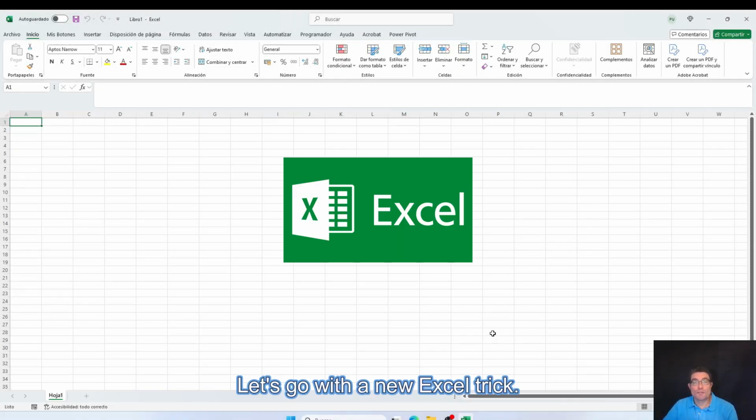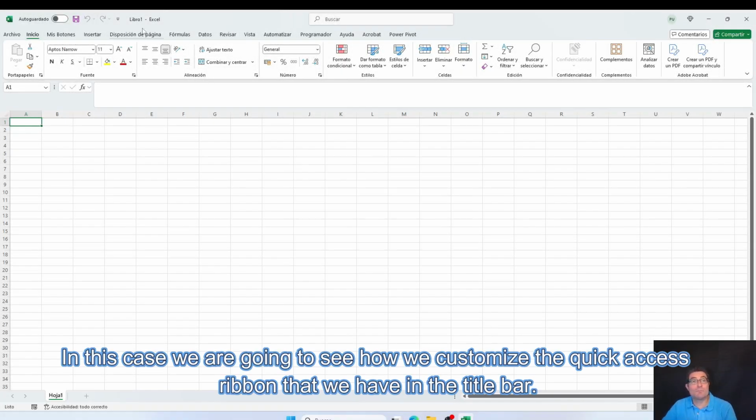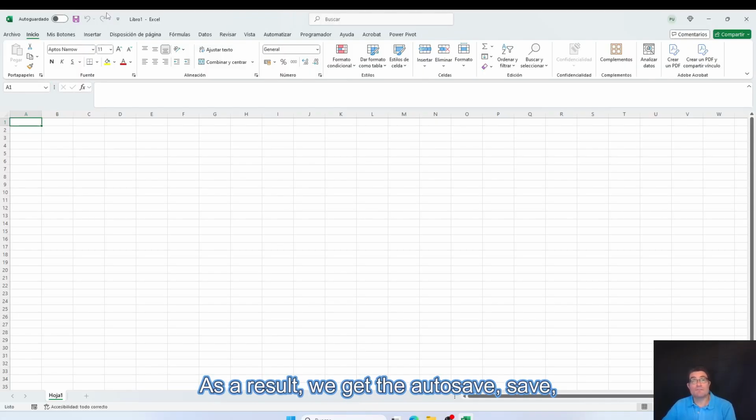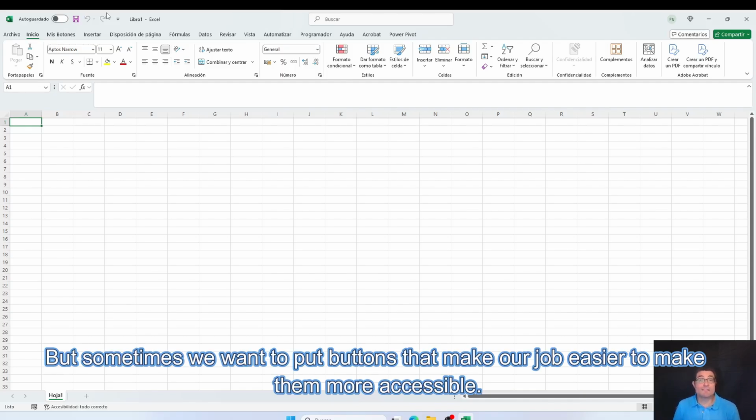Let's go with a new Excel trick. In this case, we are going to see how we customize the quick access ribbon that we have in the title bar. As a result, we get the autosave, save, undo, and redo buttons. But sometimes we want to put buttons that make our job easier, to make them more accessible.